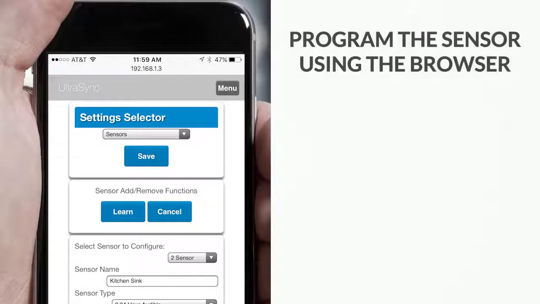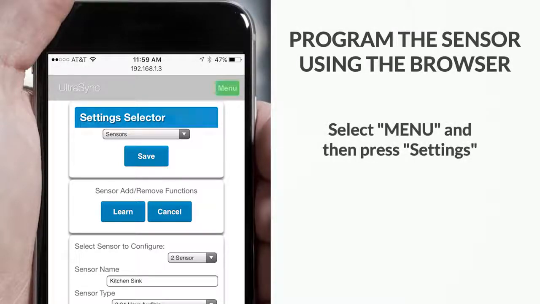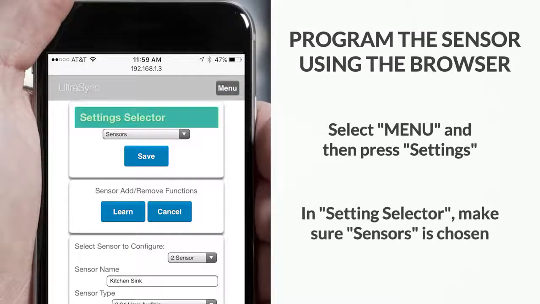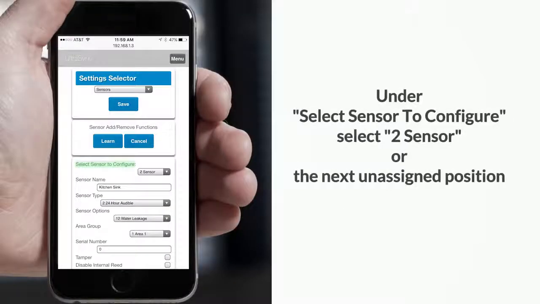To program the sensor using the browser, select Menu and then press Settings. In Settings Selector, make sure Sensors is chosen. Under Select Sensor to Configure, select To Sensor or the next unassigned position.